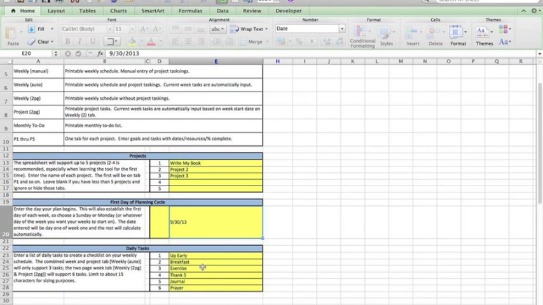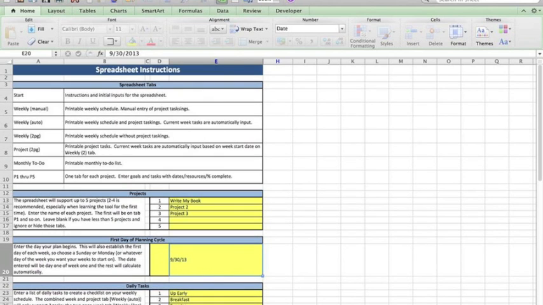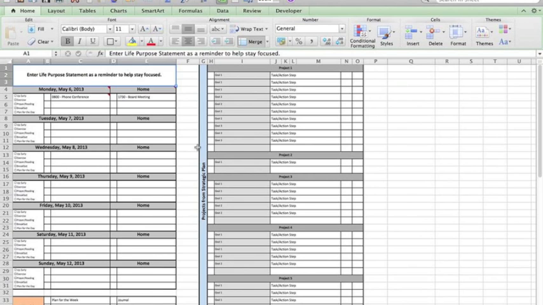So let's take a look at what these look like. The weekly manual. This is simply a list of your weekly activities and your project activities. So the left side is for your weekly schedule, and you just type in your life purpose statement, your mission statement, something as a reminder for your week ahead that keeps you on track. So whatever it is that's going to keep you on track, it could be a quote, could be a reminder, it could be anything at all.